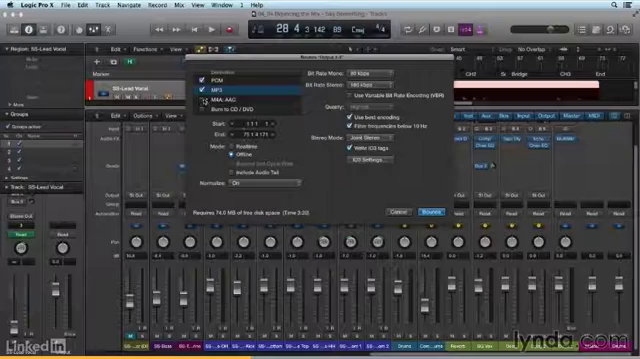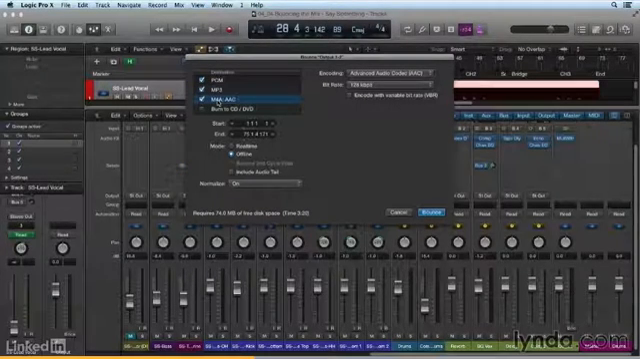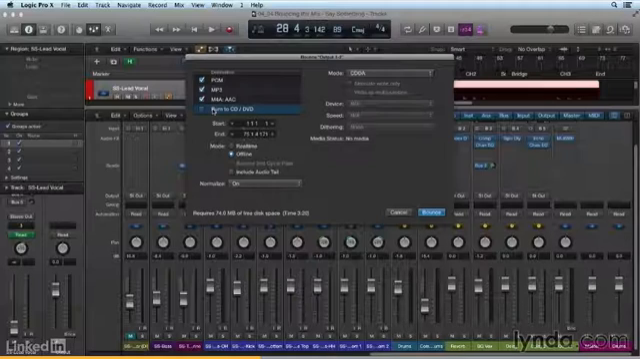The M4A AAC option allows you to bounce to an AAC or Apple Lossless file, and the burn to CD or DVD option allows you to burn your mix to a CD or DVD right from Logic Pro. You can set your typical CD or DVD burning options here, and if you're bouncing a 24-bit project to CD, you'll probably want to enable the dithering option.